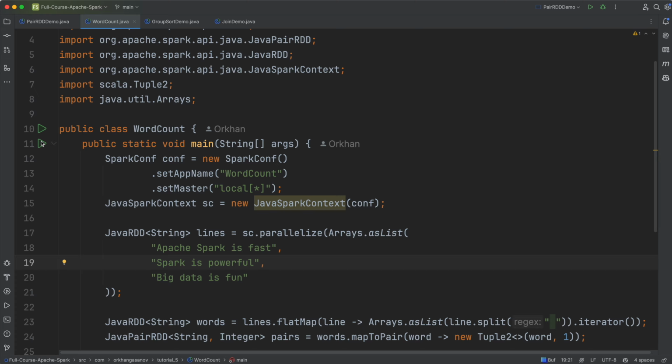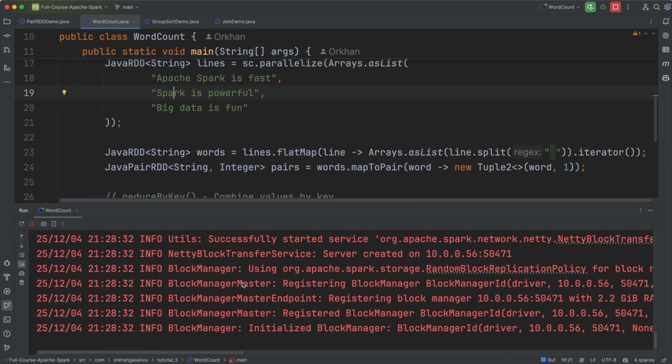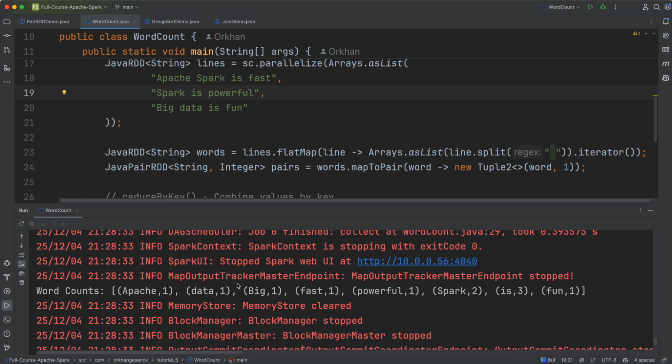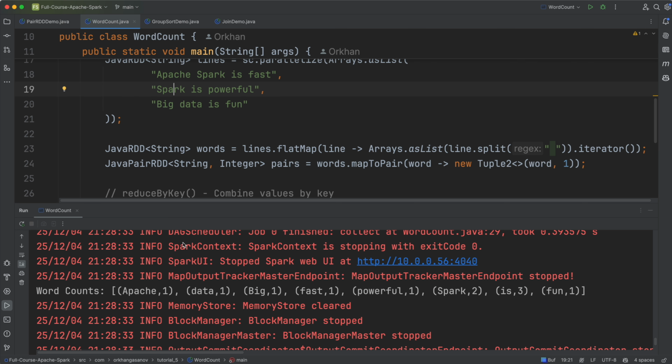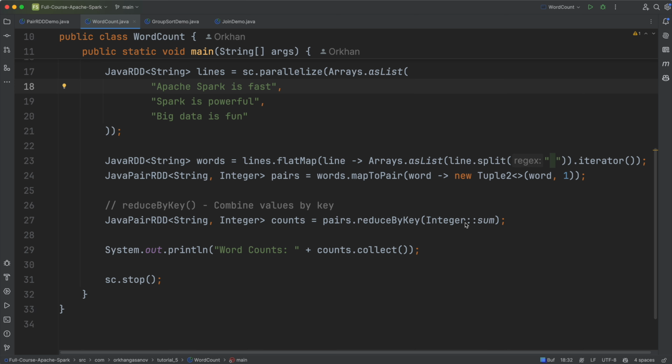Let's run it. And here you can see that each word is repeated once, except Spark. Spark is repeated twice, and "is" is repeated 3 times. That's the first use of it. So reduce by key means that we can calculate how many times a word is repeated, or, let's say we have user data, how many times a user appears in a certain data set, and so on.